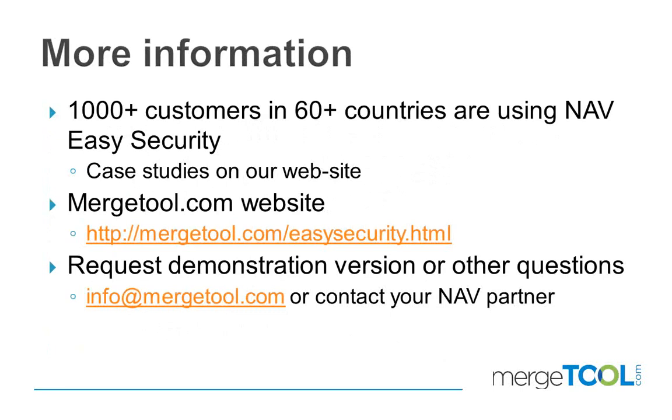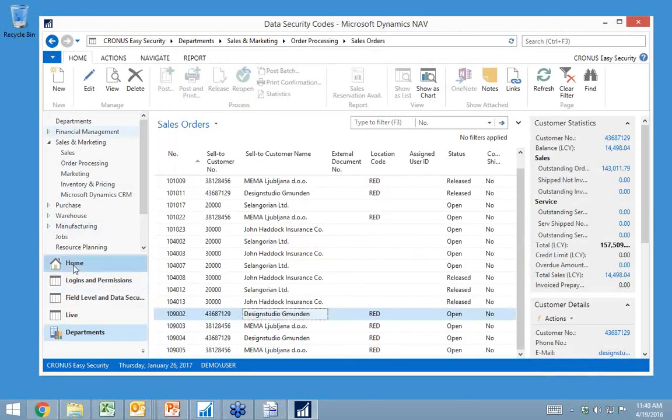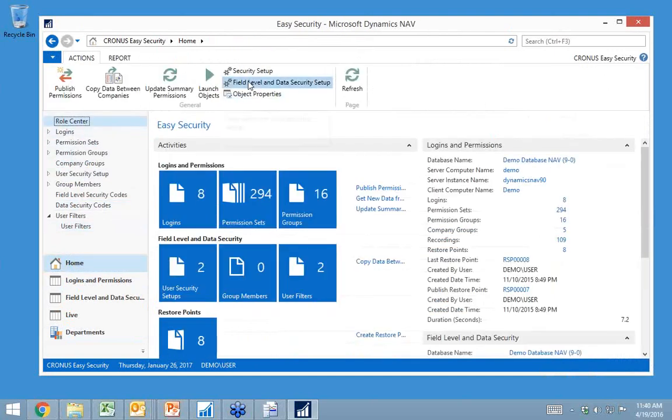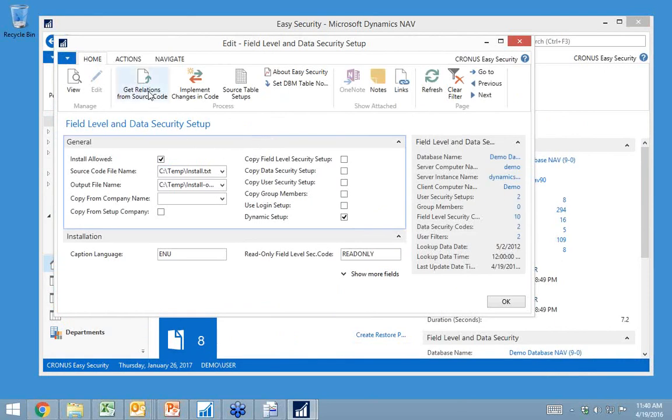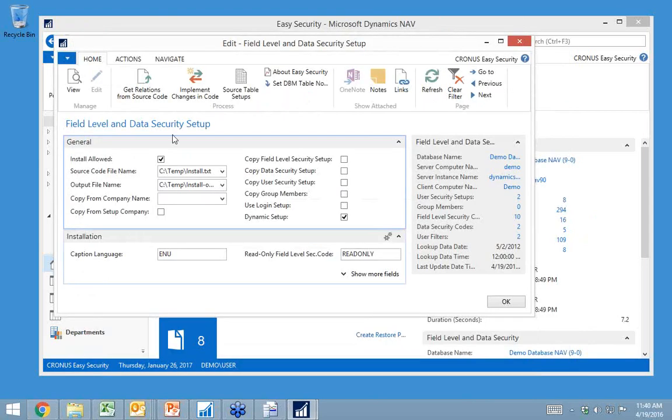What I actually did here, I showed it, of course, in the sales header. But really, when we install this, all you do is go into the field level and data security setup initially. You scan the source code so we know what pages are using which tables. And then we decide what tables we want these features on. So it could be a custom object, it could be a payroll object, whatever object you want. And then you run implement changes in code, and that will write the code necessary.